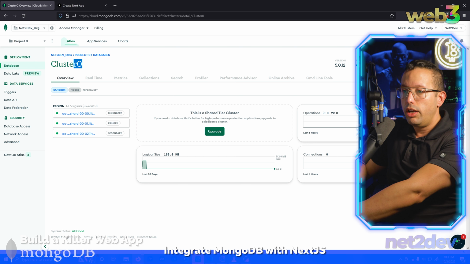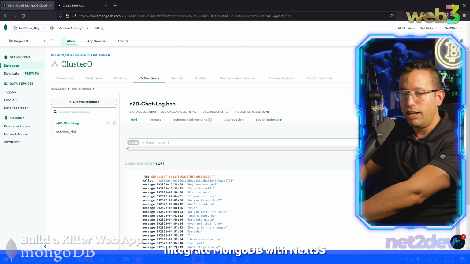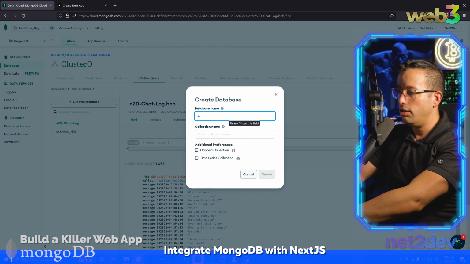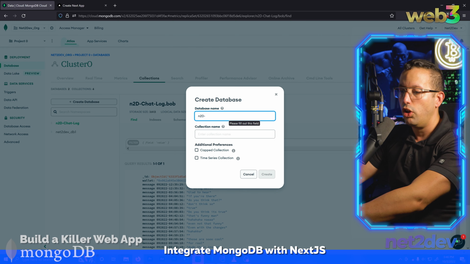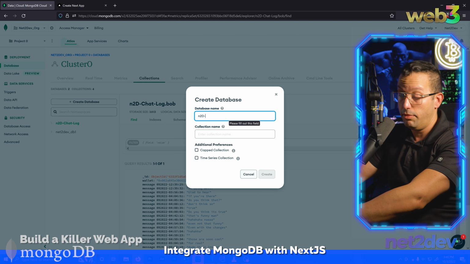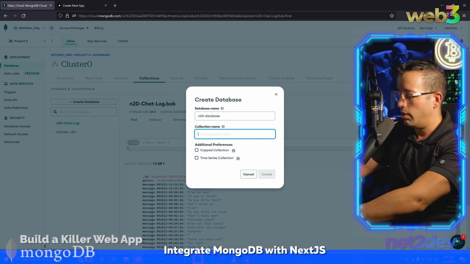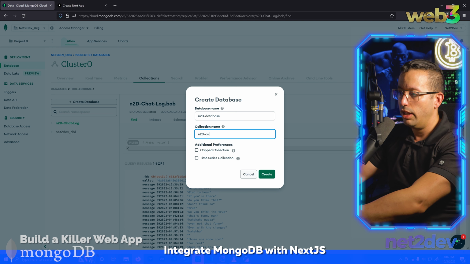Let's build a new database. So in order for us to build a new database on this cluster, we're gonna go under collections, okay? And I already got a couple of databases that I've been playing with, right? Okay, so let's go ahead and build a new database. This database will be called N2D. I am just gonna call this database so then we know that this is the name of the database. Type database, okay? Now the collection name is gonna be basically N2D collection.